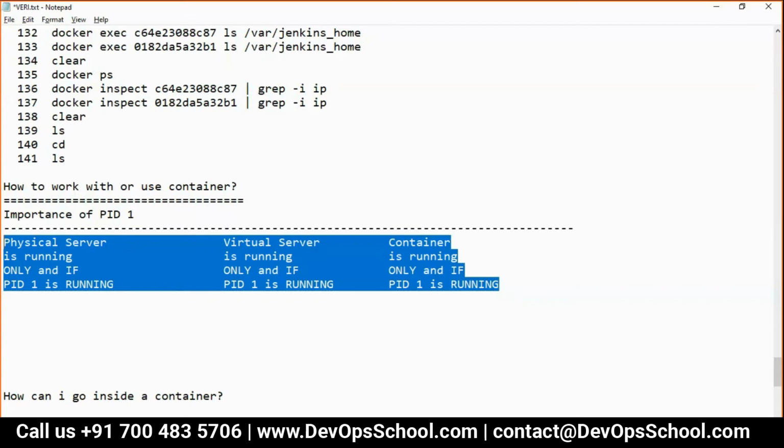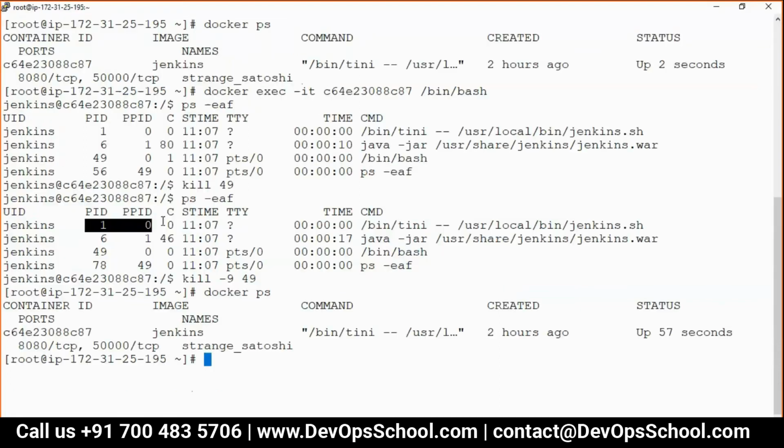Yes, Rajesh, but one thing is, it is container theory only, not the parent system theory. PID1 of container. Like this. Okay guys. One more demo I'll tell you, so you will get confirmed.